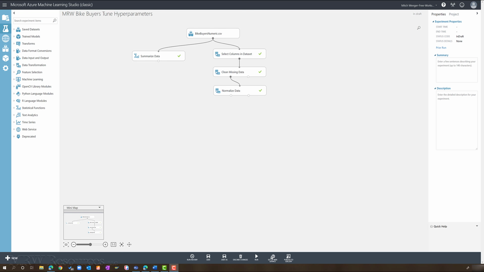Okay, so let's take a look at the Tune Model Hyperparameters pill. And let's say we're working with the bike buyer's numeric data. So I've got a number of columns in here. We can do a real quick look at the data set.